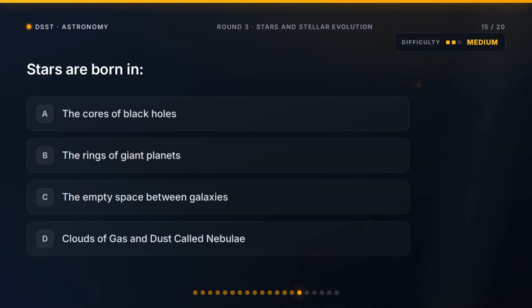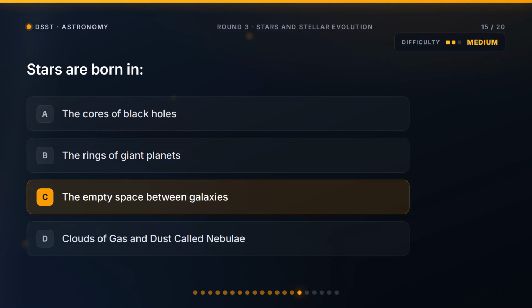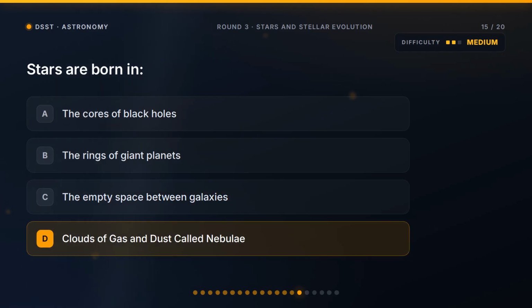Question 15. Stars are born in A. The cores of black holes. B. The rings of giant planets. C. The empty space between galaxies. D. Clouds of gas and dust called nebulae.